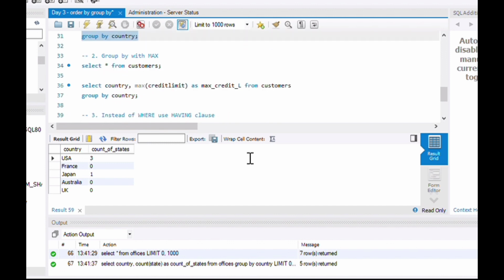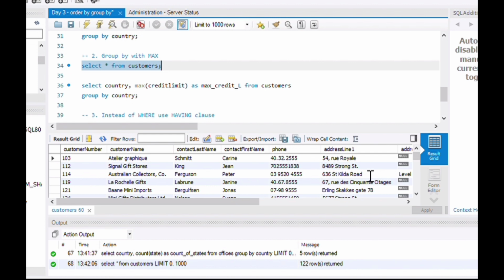Now let's move toward the second example, that is group by with a max. How will you use a group by with a max? What it does is, from all the values, we are basically guiding the system to take the maximum value from that column and give me that maximum value for the country. Let me take you to the original table.